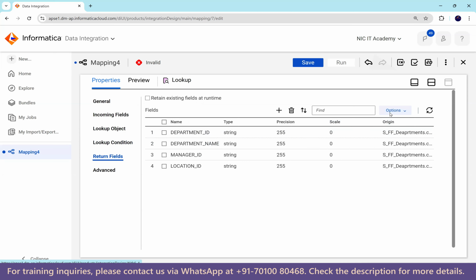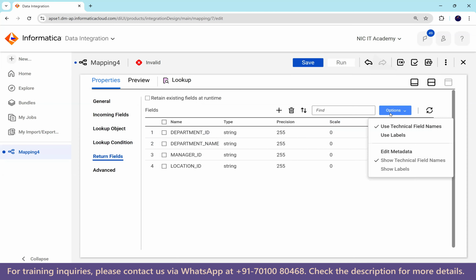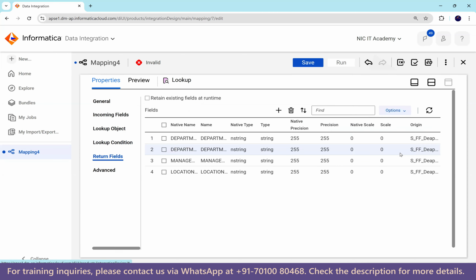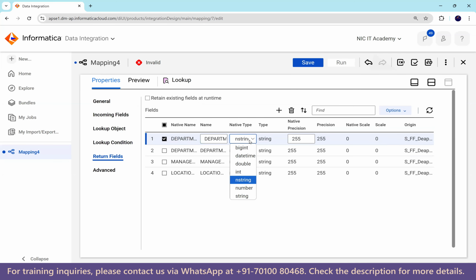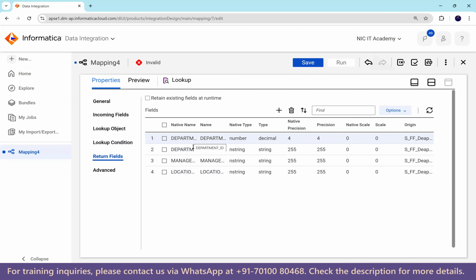Go to return fields. Since it's a flat file, don't remove any column. Edit metadata. You have to change it from string. It should be number data type, number of four digits for department ID. Department name is string only, 255 characters. Manager ID is number, 4 digits. Location ID is number and 4 digits. We can make it 4 digits or 10 digits, whatever it may be.